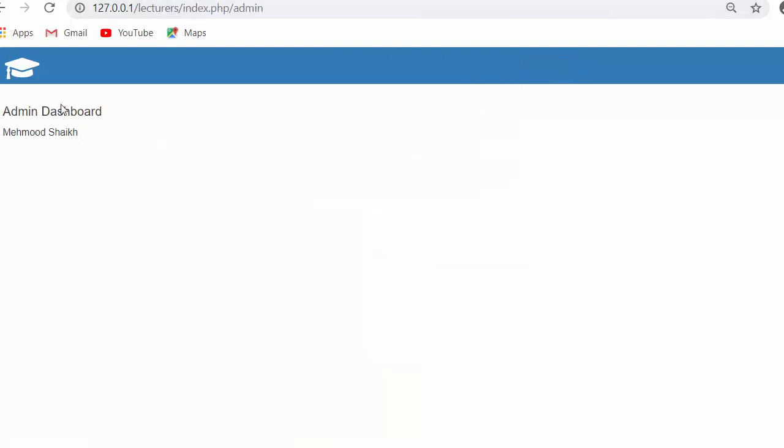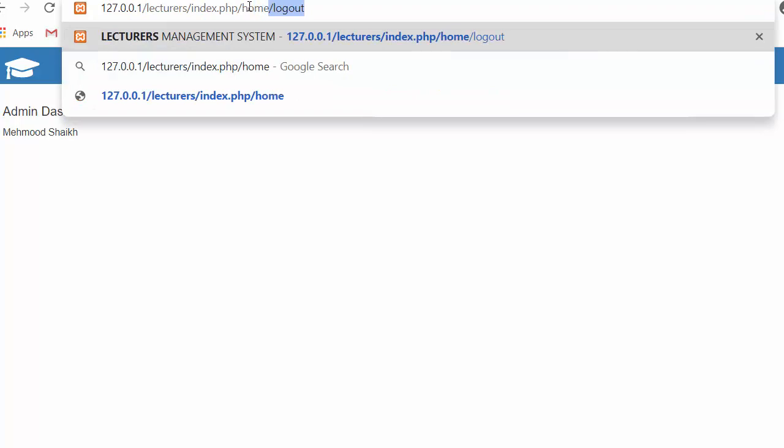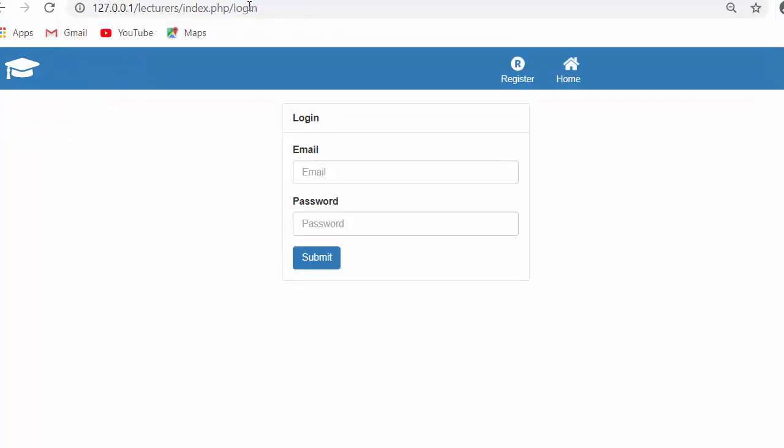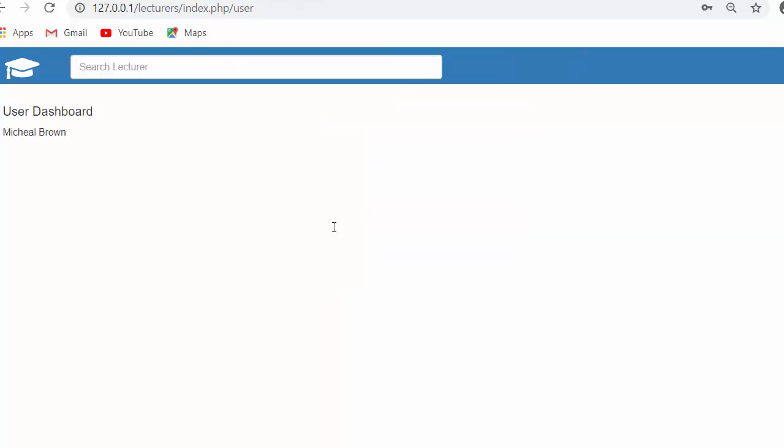Now I have logged in as an admin. When admin gets logged in, the search box will not appear. Now let me log out, and now I will log in as a normal user. When a normal user gets logged in, a search box gets displayed. So this was everything about displaying the search box.